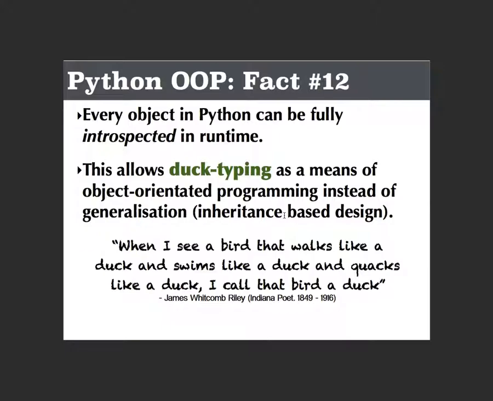We very rarely see complex inheritance hierarchies in Python, because Python uses a completely opposite approach to inheritance hierarchy, which is called duck typing. Duck typing is a terminology taken from a very familiar quote by a poet who lived sometime in the early 19th century. His name is James Whitcomb Riley. He says, when I see a bird that walks like a duck, swims like a duck, and quacks like a duck, I call that bird a duck.